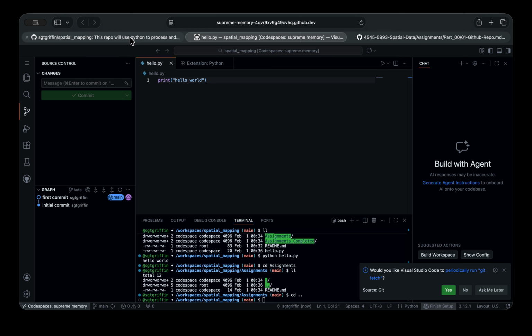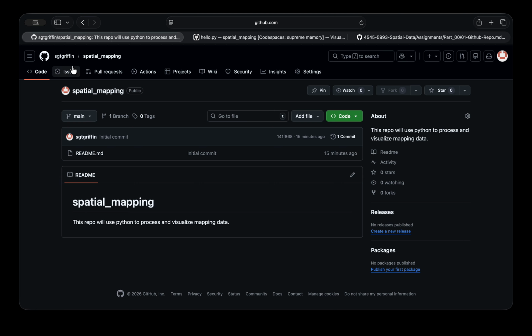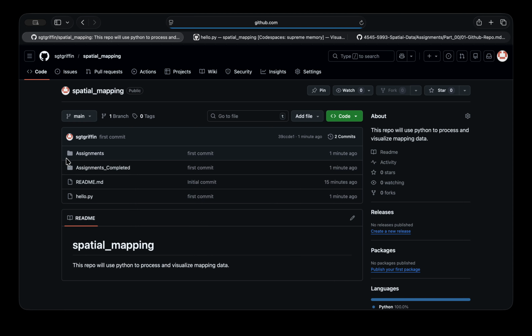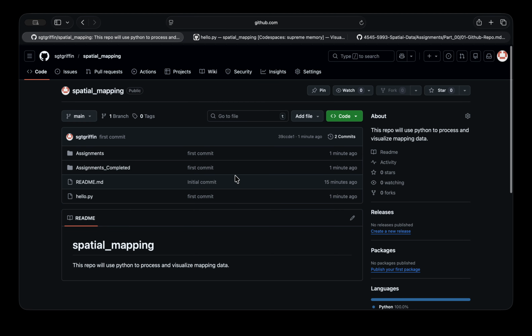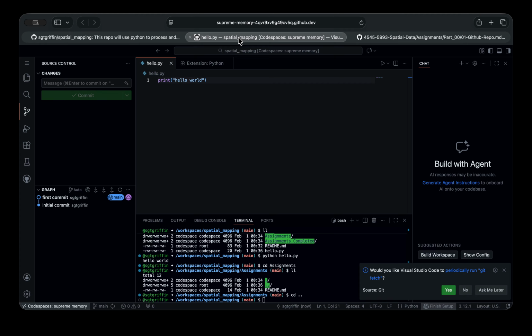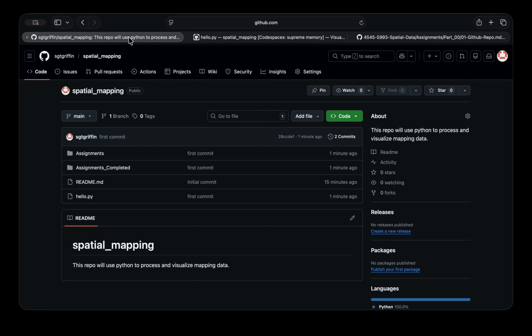So if I come back and I reload, boom, here's all my changes. There's my hello.py, and there you go. That's how you commit back and forth. And you have to be careful, because if you close your code space and you don't commit your changes, then you've lost them. So that's kind of a big deal.